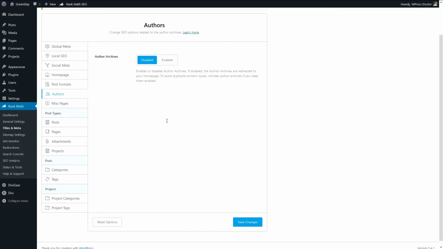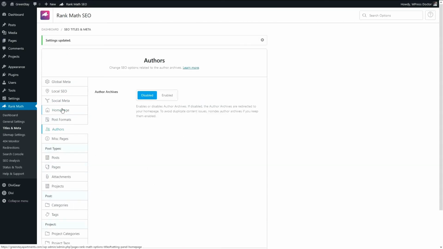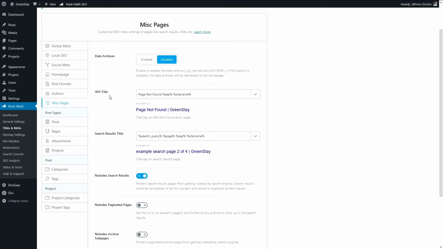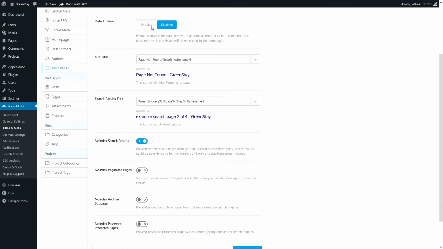If you have multiple authors, then you should enable this because it is cool. You would have a page where you can display all the posts created by a specific author. Let's press Save Changes and we go to the next option, which is Misc Pages. Alright, I don't want to have date archives because I don't have blogs or anything like that, so I press Disable. If you have a blog, press Enable.